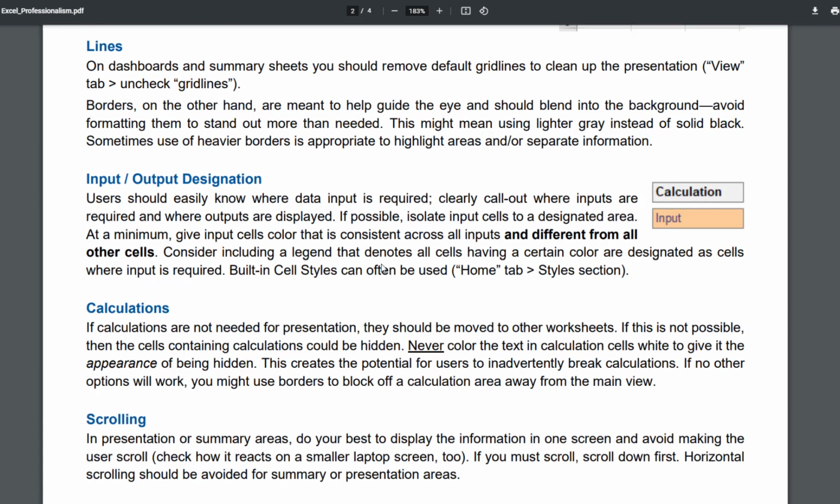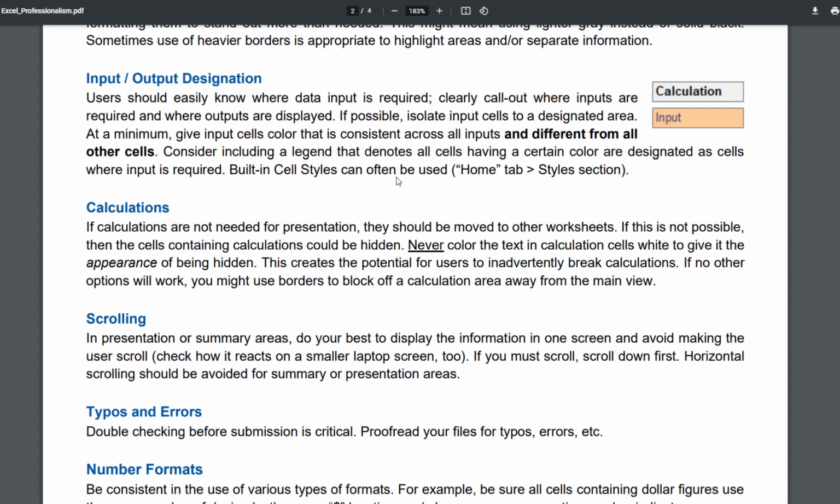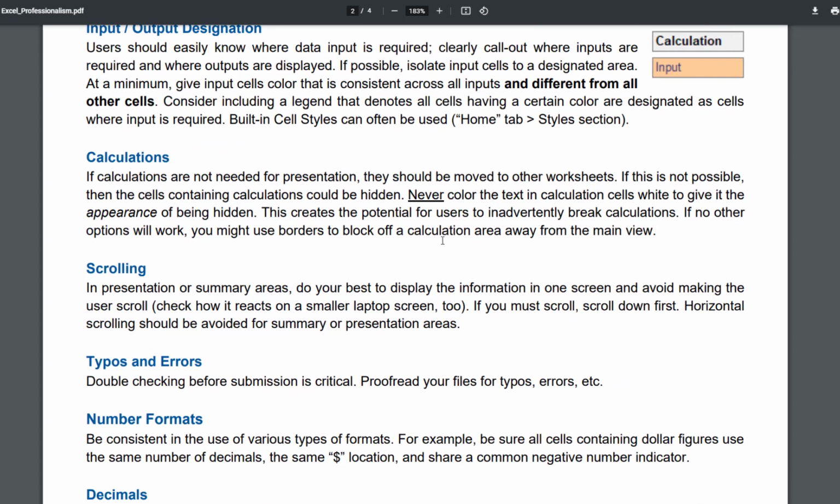We should always designate cells that are input or output cells. Especially the input cells should have a different format from everything else, and they should be noted somewhere that that is an input cell so that the user knows how to use it. Our calculations that are not needed for presentation can be moved to other worksheets.